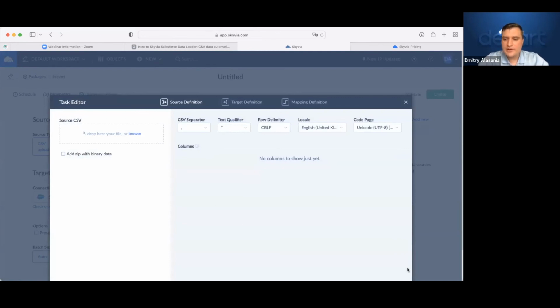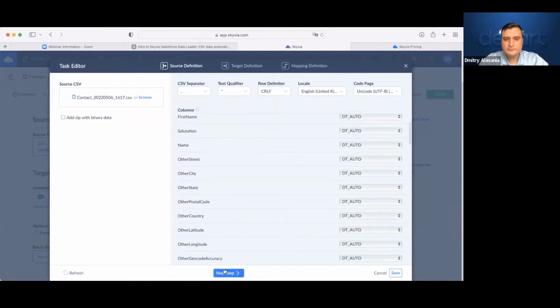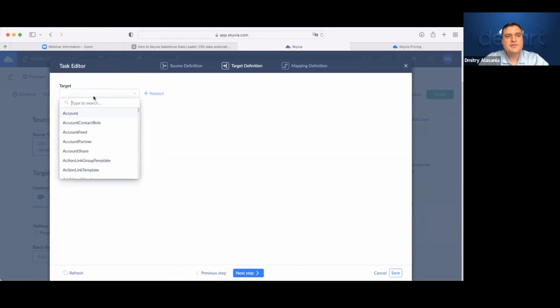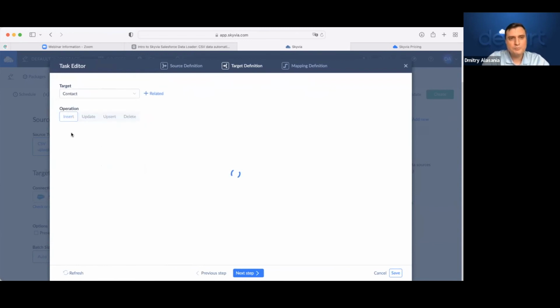So we can use drag and drop and paste file here. Now we can see that we can select the CSV separator, text qualifier, or the listener locale and code page. Here we should select the target definition, meaning the table to which we will be importing data to. So given we have contact there, I think we should select contact here as well. These are the DML statements that we support: insert, update, absort, or delete. Let's select absort as an example.